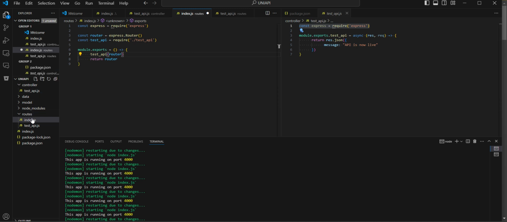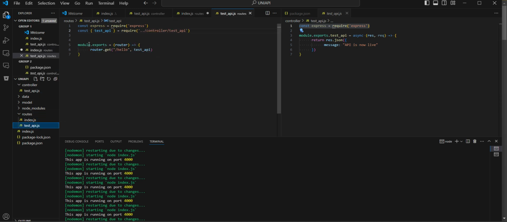Okay, now let me quickly make a comment. When I said module.exports router.get hello, this means it is going to be accessible on http://localhost:4000/ the default route, whatever the default route is, and then hello. We'll change this default route when we have a default route defined.